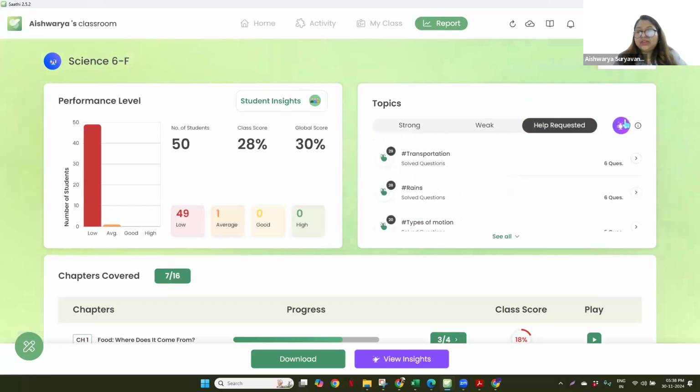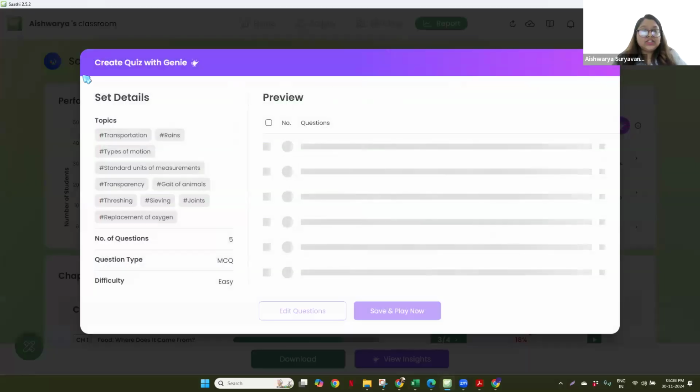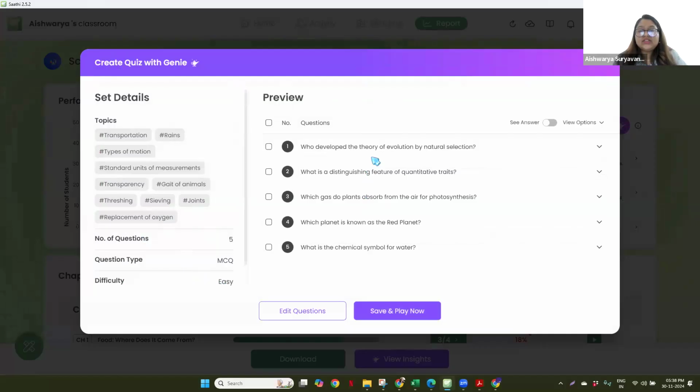And if you go to help requested and I use this Genie option, it's going to create easy plus medium type of questions so that I'm able to understand if medium works for the students or easy works for the students. Maybe they need some refresher on this particular range option, or they have confusion on the joint option. So all those parts will be resolved in that.